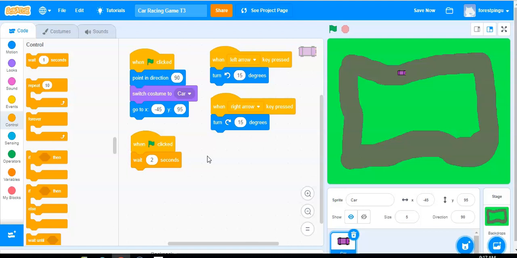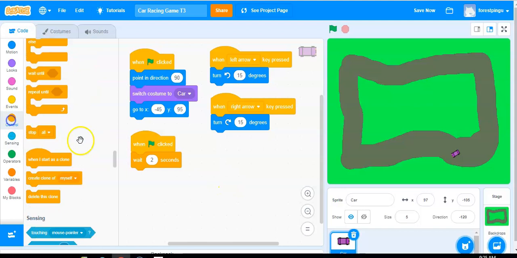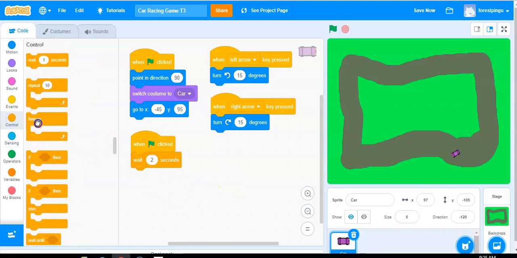Okay, this is a loop, so whatever goes inside this block will continually happen over and over again. So in control, I'm going down to forever. I'm going to drag that and connect that to my wait. Now, let's get the car moving. So we want it to move forward. So that's a motion block.